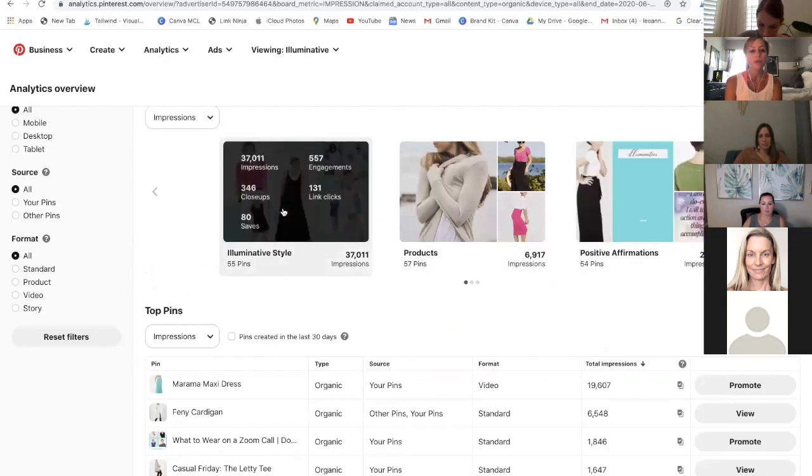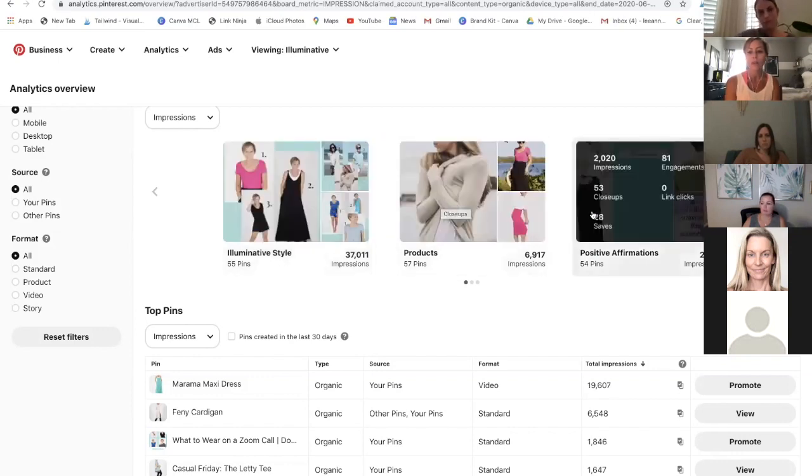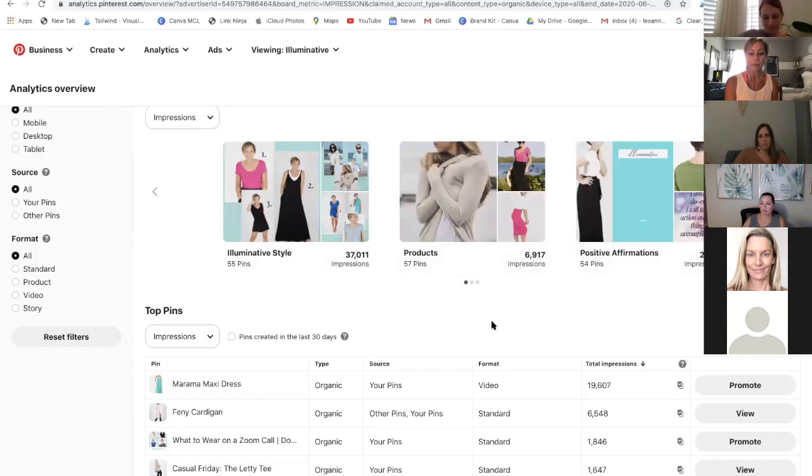And if you just hover over it, you can see exactly, it breaks it down by impressions, close-ups, engagements, link clicks. That's cool. The Illuminative Style board has had 131 link clicks over the last month, and by far the most. This positive affirmation one, none at all. So I might want to look at that.